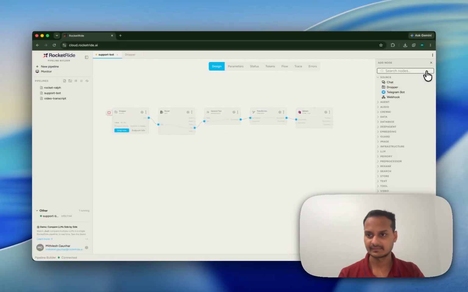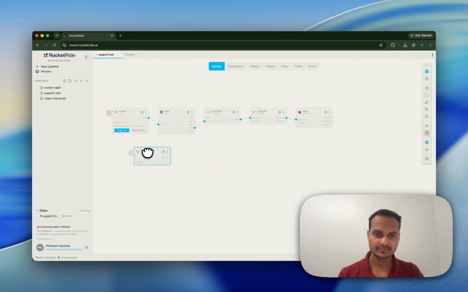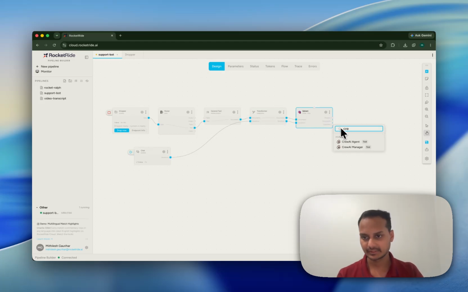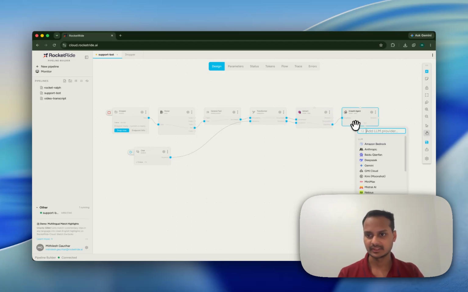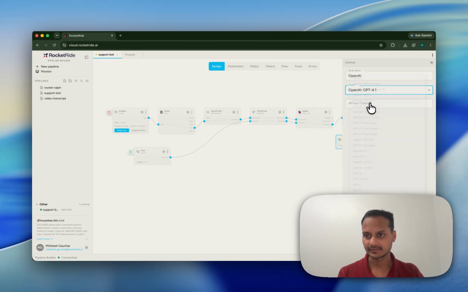Now I'll start with the second step, which uses these documents to answer the user queries. For that, I'll use a chat node and extract the documents from the Qdrant. All of this data is then passed into an agent, CrewAI in this case, to answer the question. The agent needs an LLM. It could be anything. I'll use OpenAI in this case and configure the model and the API key for it.